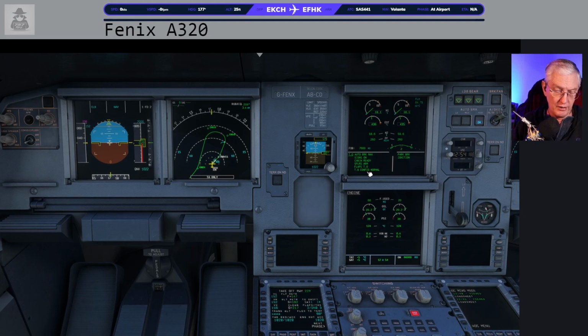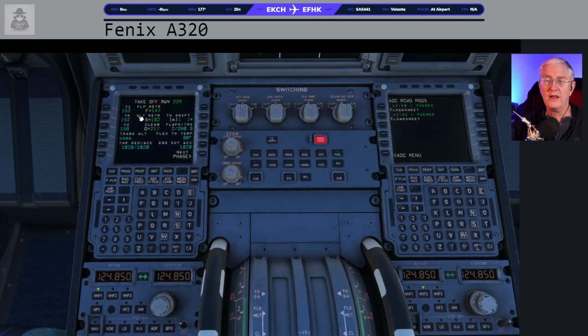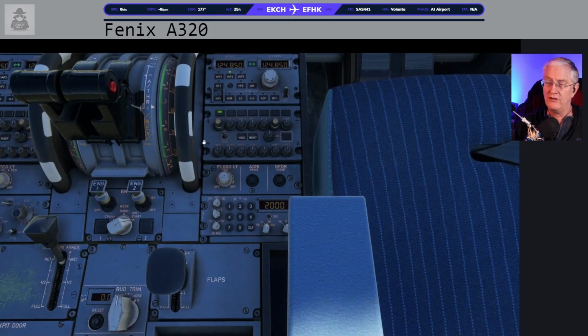V1, VR, and flex temperature. They actually want you to look through those and read them. V1 is 152, rotate at 152. V2 is 156, we will flex to 68 degrees. ATC is set down here, and so we are squawking, and we have TCAS, and the ECAM memo is green.